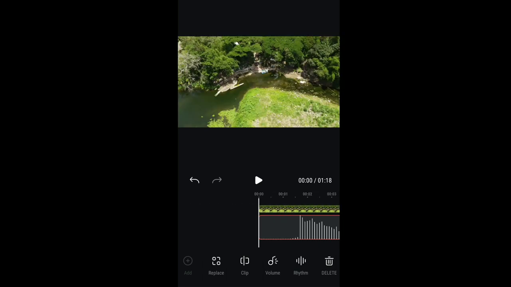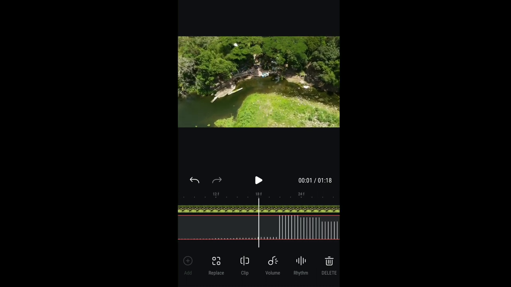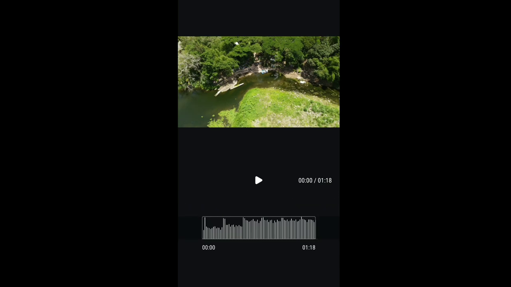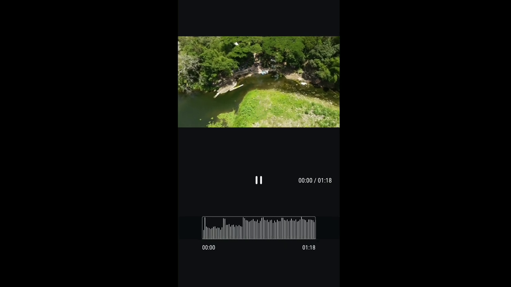So I'm just swiping to go to the beginning of the timeline here. If you notice in the music that we added, the lines don't start until a couple seconds down in the song. I wanted it to start a little bit closer to the beginning of the clip. So what I'm going to do is I want to cut this part of it. So I'm going to hit clip. And what that means is it allows me to choose where to begin. So I'm just going to clip that.